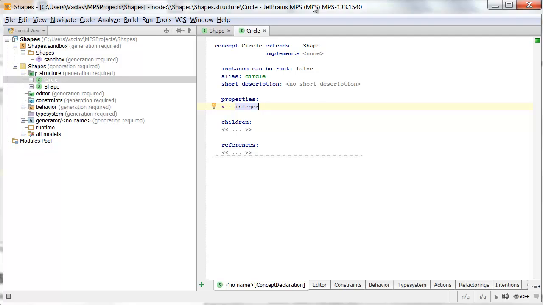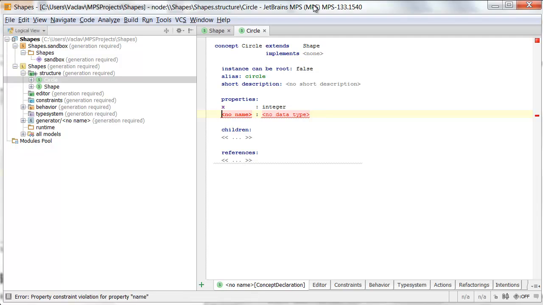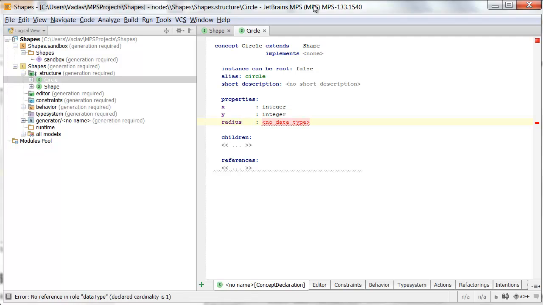So now we have first property X. I hit enter, so I can add the property Y, and again it's an integer type of property. Well, the third one is going to be called radius, and again it's going to be integer. So again, integer and Control Space, and we have our circle ready.